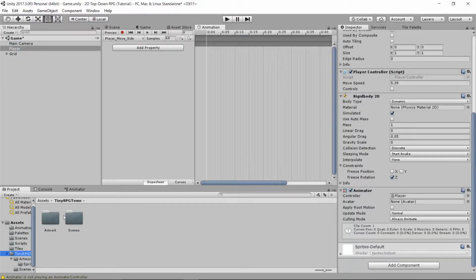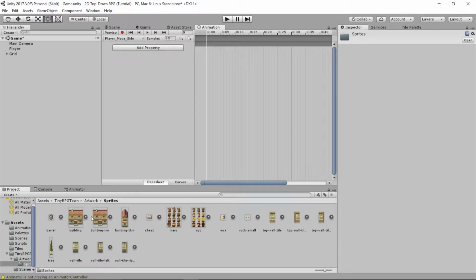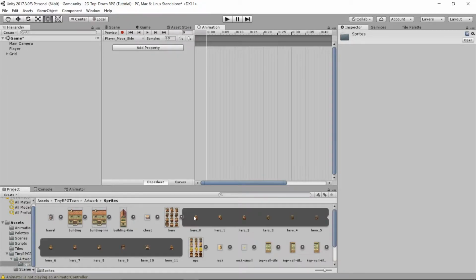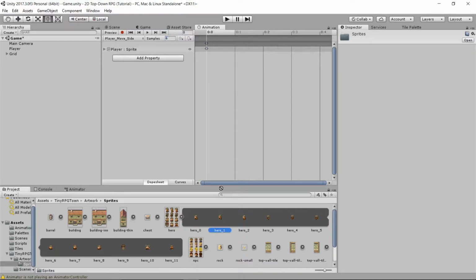Now we're going to drag in our side animations. I'm going to go to artwork, sprites, here it is. I'm going to drag this guy in right here. Don't forget to make the samples 6. Drag this guy in, drag this in, and then drag this in again. Make sure everything's all good.